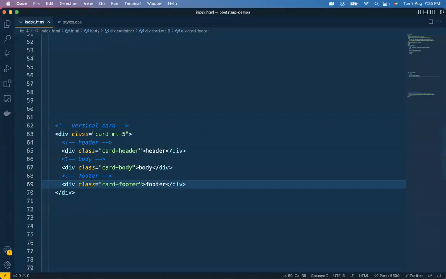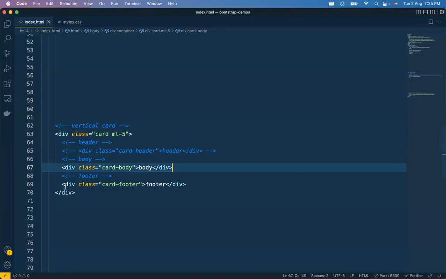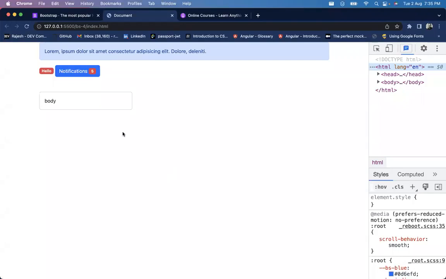For example, I don't want the card header for this design. You can simply remove it. Actually, I have not removed it, I have just commented it. Now you are left with only the body and footer. Sometimes, sir, I don't want even the footer for this design. You can simply remove it. Now I have taken the card, and this card contains only one child, that is the card body. You can see the card body in this way.